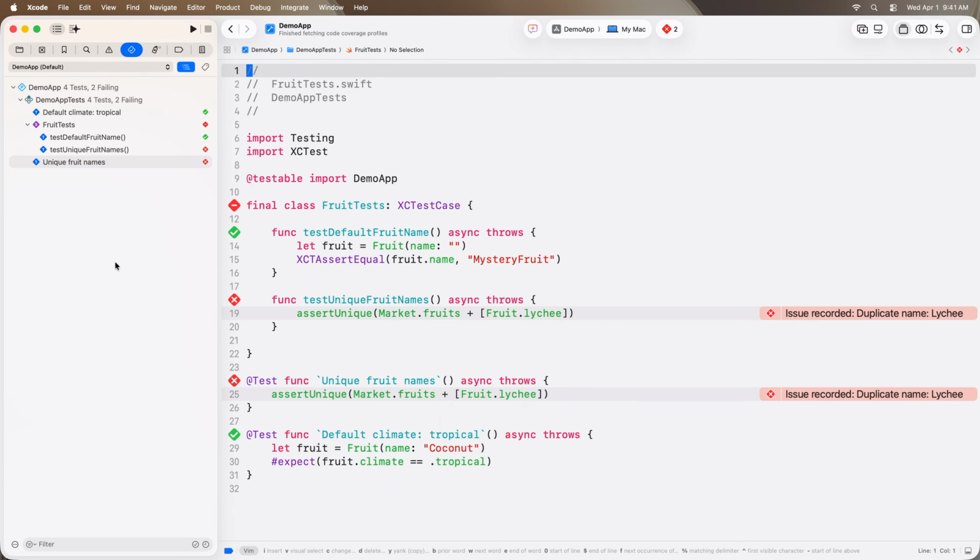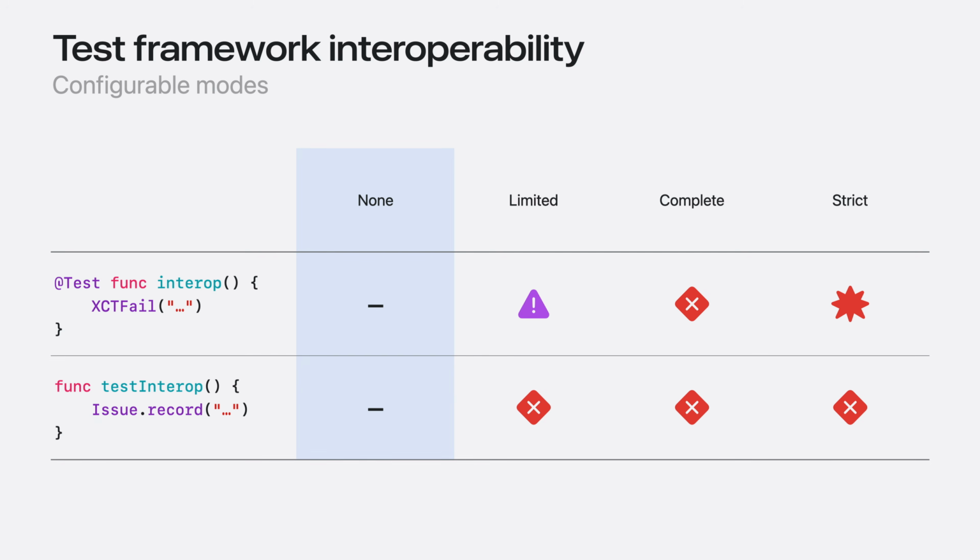With the updated helper, my new test and my original XCTest both fail as expected. Thanks to test framework interoperability, I replaced XCTest API with Swift Testing API without changing the meaning of my tests. There's one more mode I haven't introduced yet.